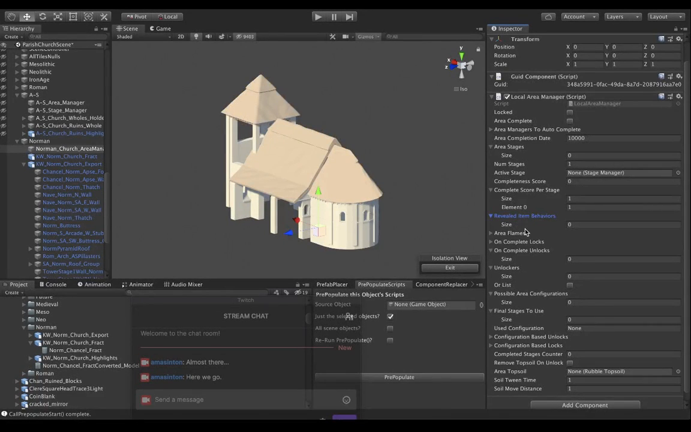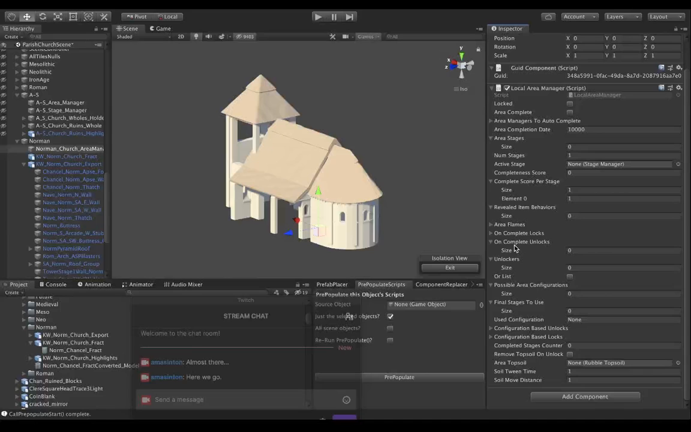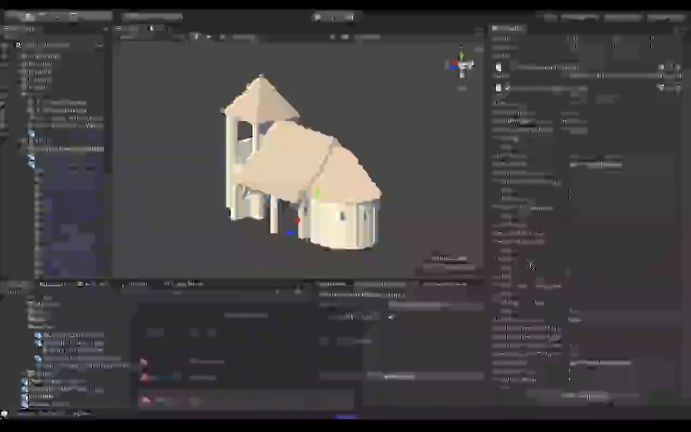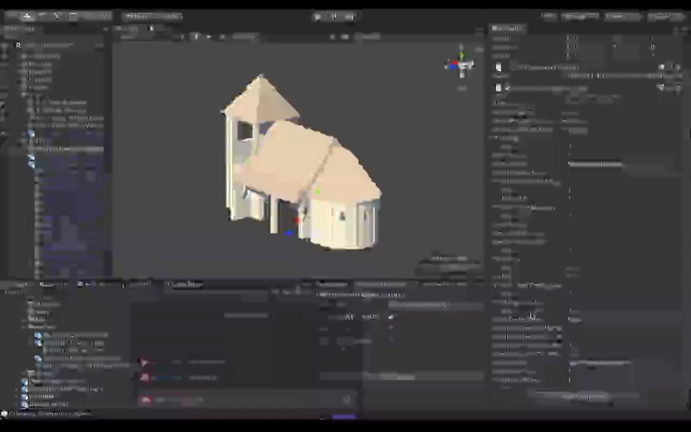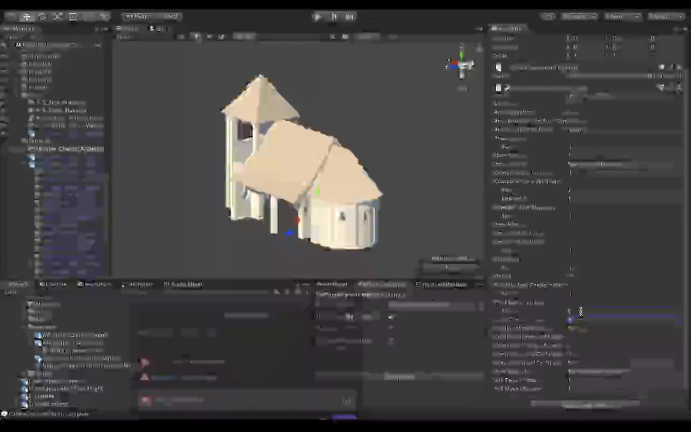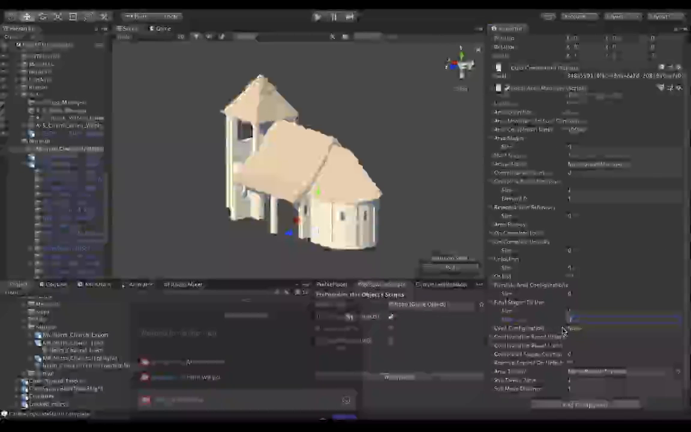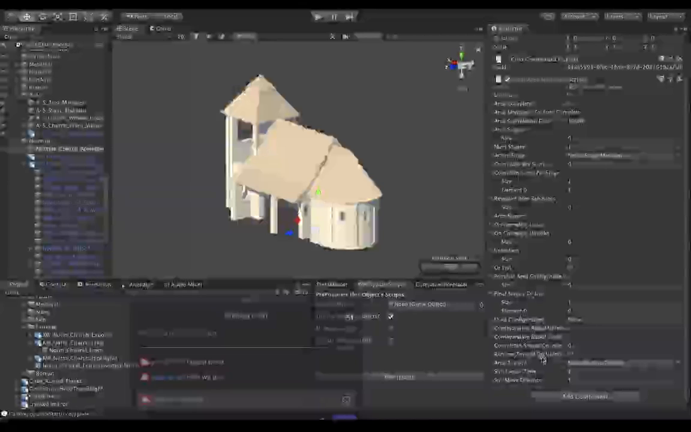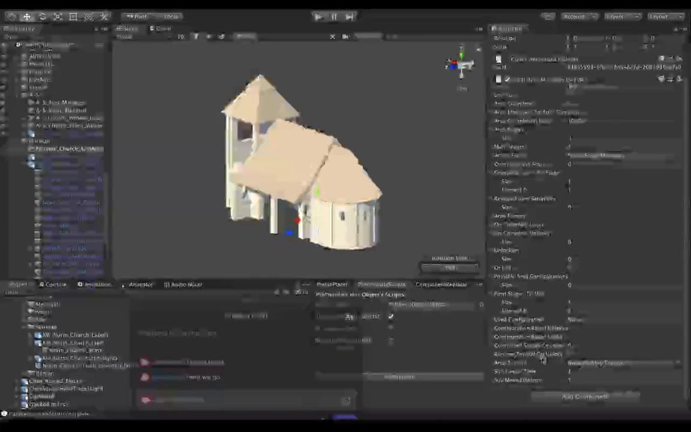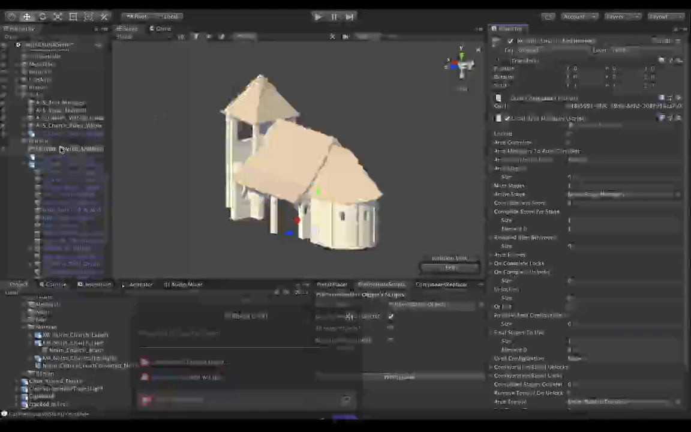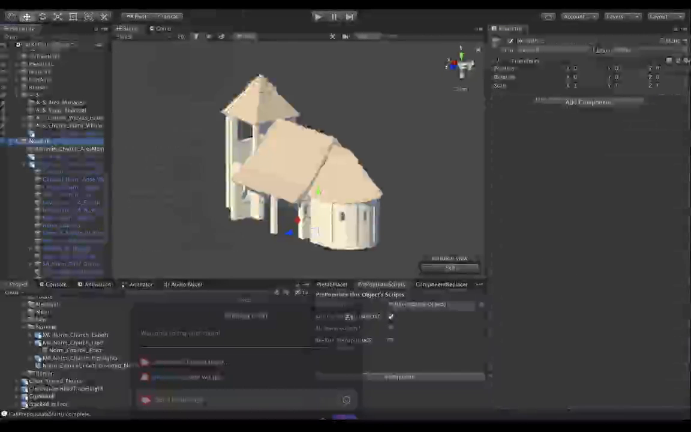So far we don't have any revealed items. We don't have anything to lock or unlock on complete yet. It doesn't need an area configuration. It's just going to use its one stage. Now, this is actually a pretty simple area to set up. That's nice. Let's set up our stage manager now.